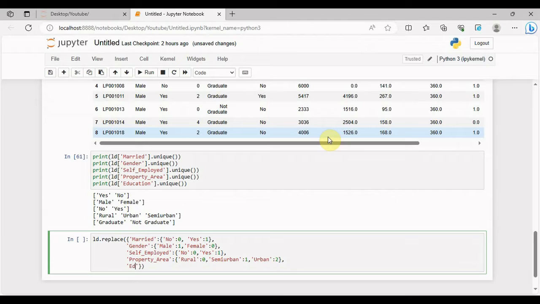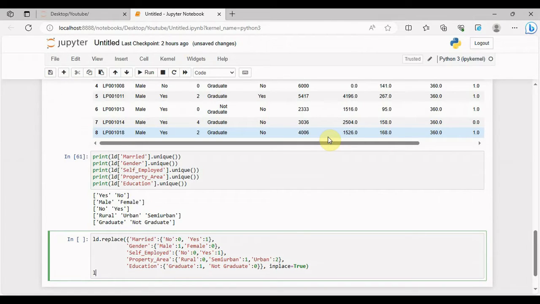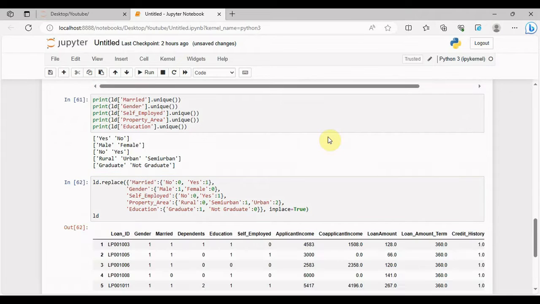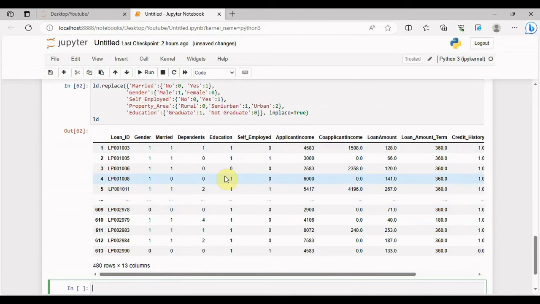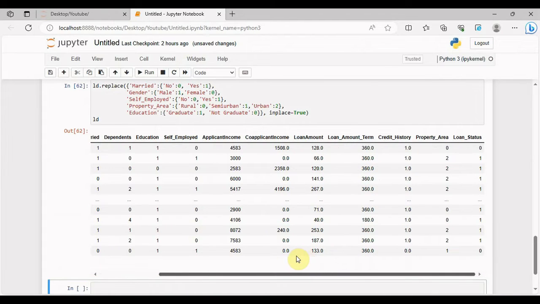And lastly, our education column. Set graduate to 1 and not graduate to 0. Then we set inplace to true so the changes stay in our data frame. And now let's take a look at our data frame. And you see we changed all the categorical values to numerical values.